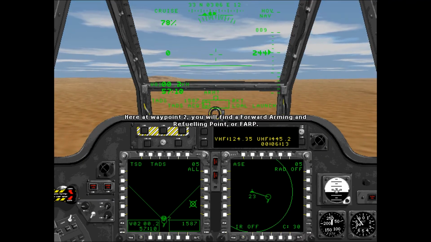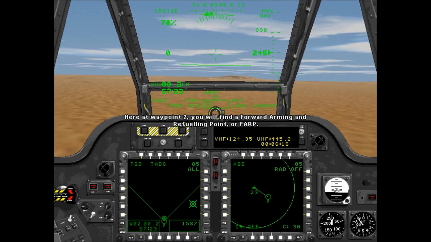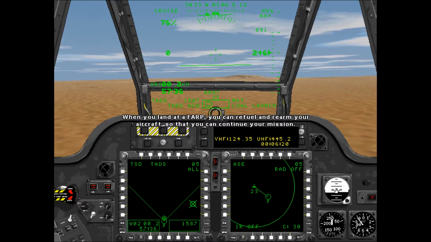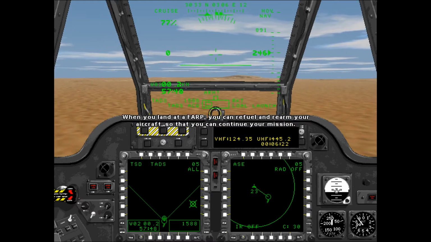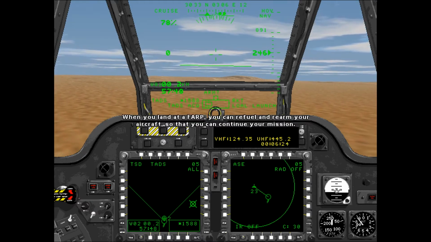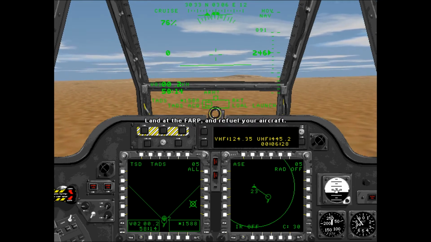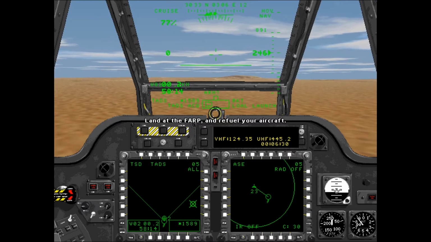Here at waypoint 2, you will find a forward arming and refueling point, or FARP. When you land at a FARP, you can refuel and rearm your aircraft so that you can continue your mission. Each mission will have one or two FARPs available for you to use. Land at the FARP and refuel your aircraft.